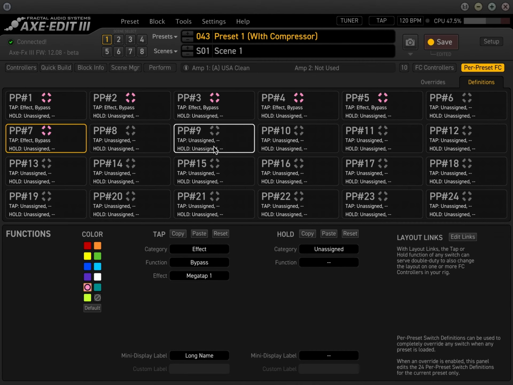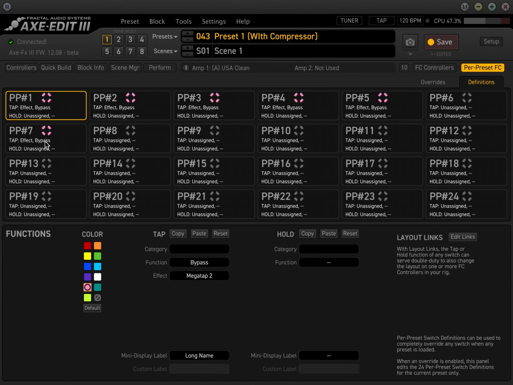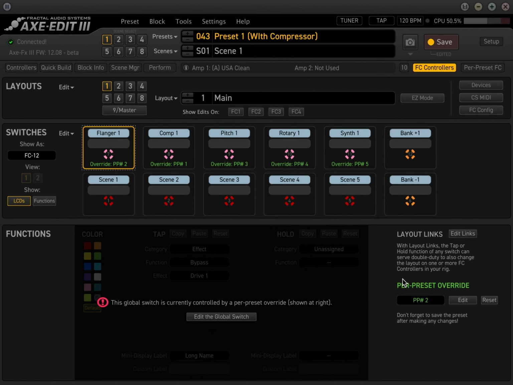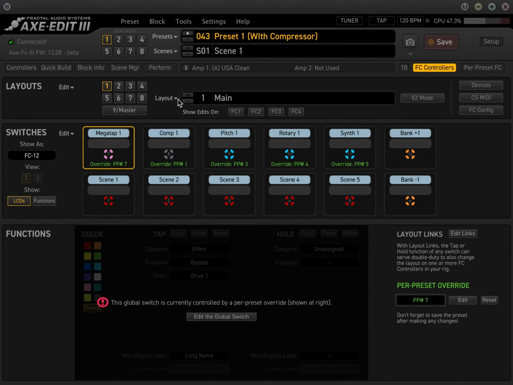You can pick any color, and then go to the foot controller and make sure you remember the number you used. So in this case, 7, and then we'll pick number 7, and then only in this preset, this button will become the mega tap. Every other preset, it'll return to our global defaults. So even empty presets, these are our global defaults. And again, they can be any number you want.